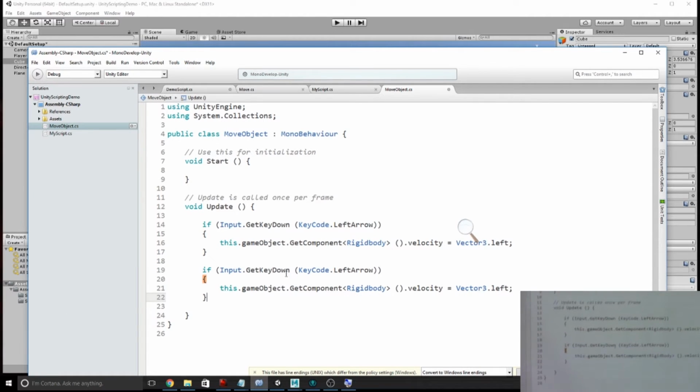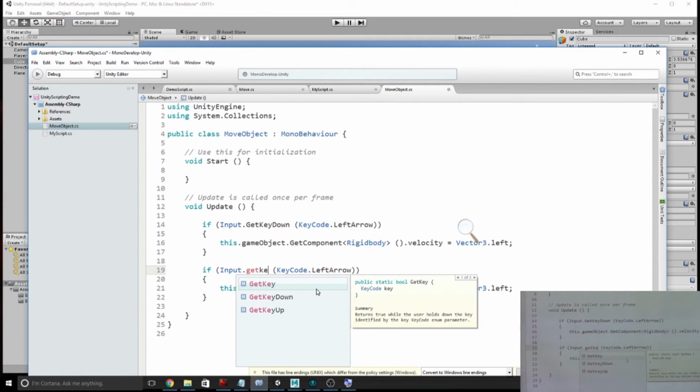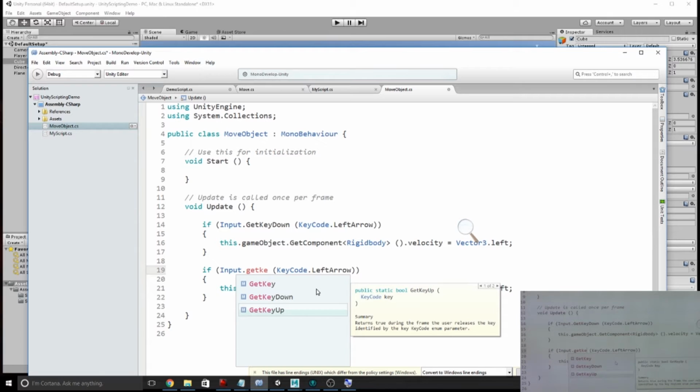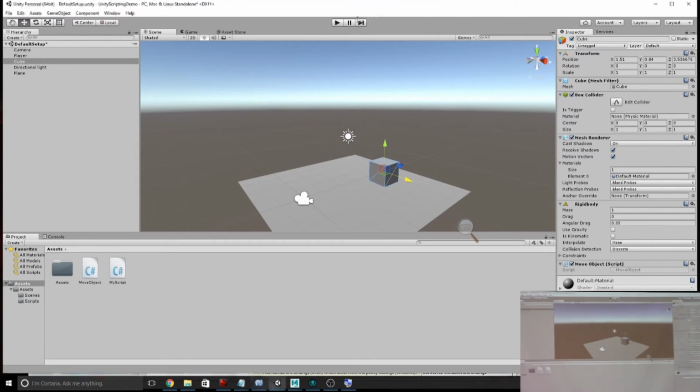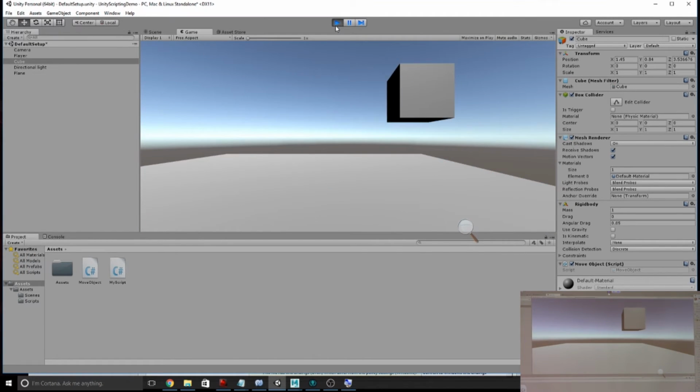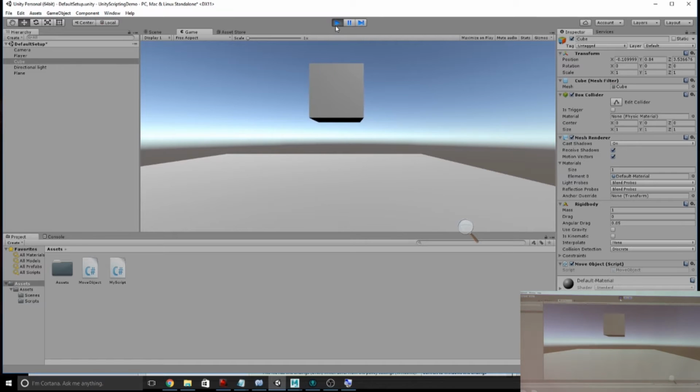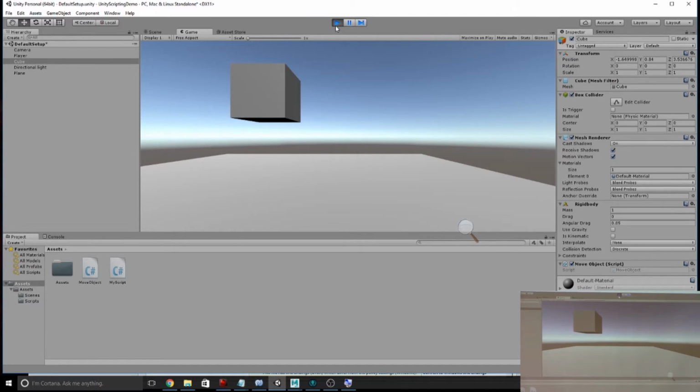So it's going to be very similar to this Input.GetKeyDown. I'm going to copy it and paste it, but instead of down, there's one called GetKeyUp. If you read it here, it says it returns true during the frame the user releases the key. So if I do GetKeyUp and left arrow, and then change this to Vector3.zero, so it's just 0, 0, 0, and then save. Let's see what happens now. Yay! I can control it going left.